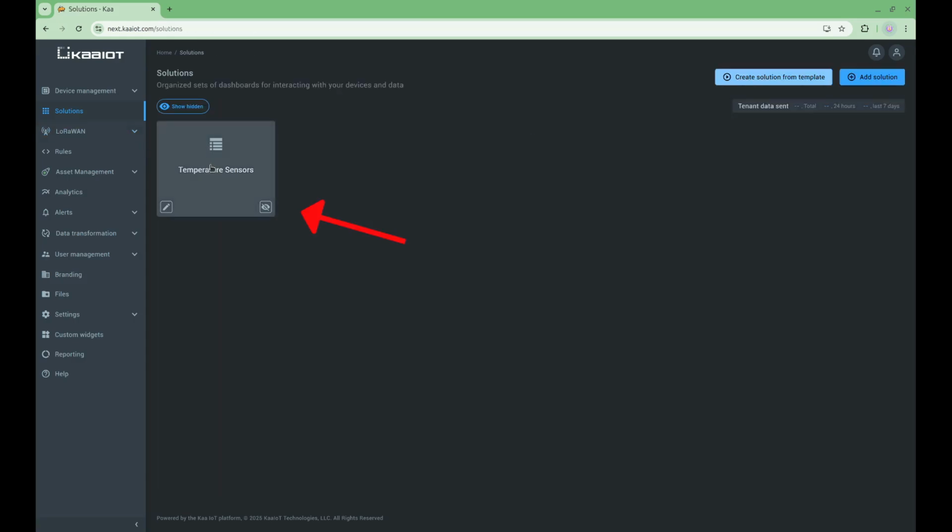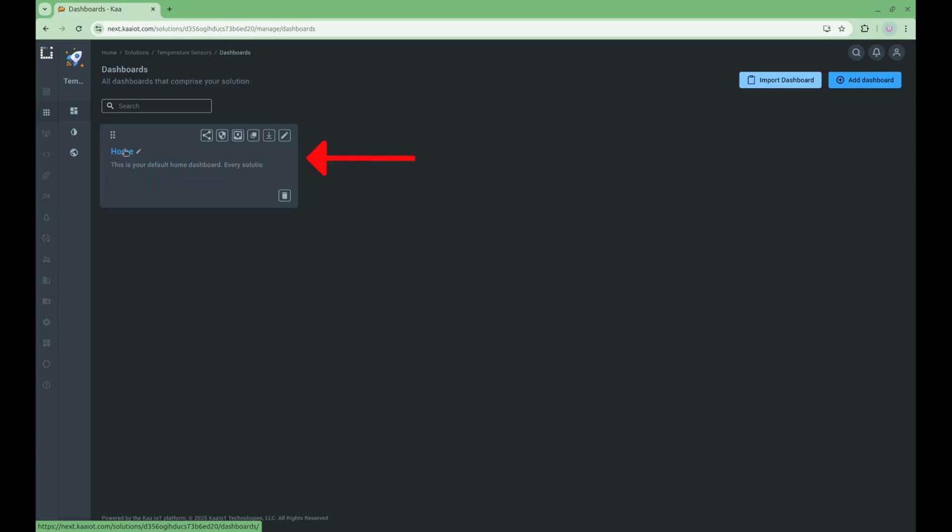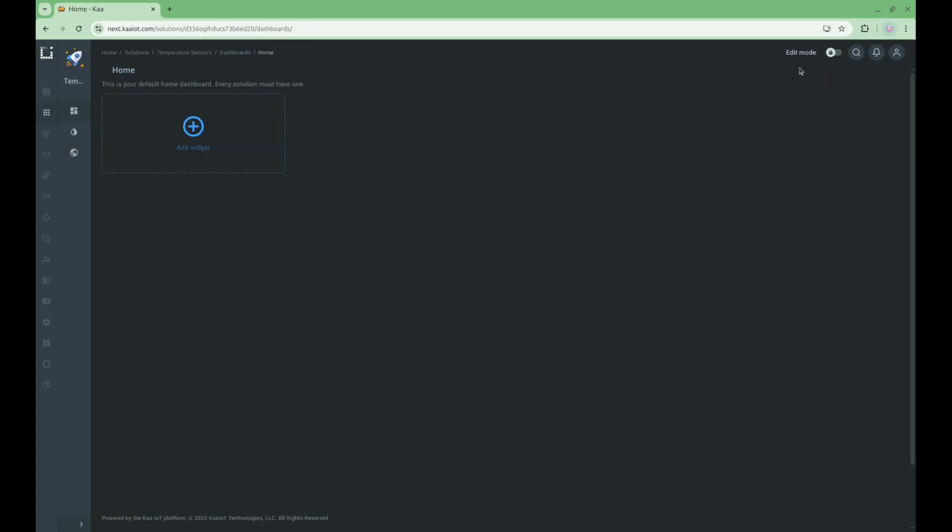I already have a solution called Temperature Sensors. It was created automatically along with the Temperature Sensors application. Let's open it, and inside you'll find the default Home dashboard. Click on it. It's empty right now, of course, so let's add some widgets. To start editing, click Edit Mode in the top right corner, then hit Add Widget.